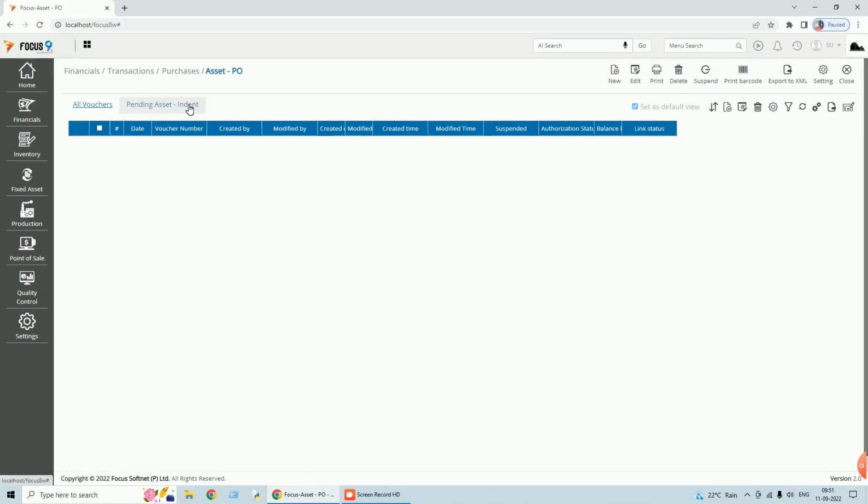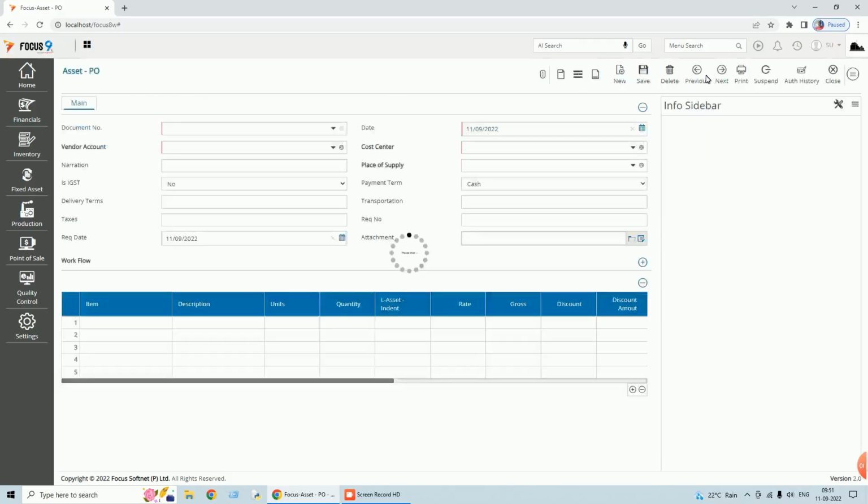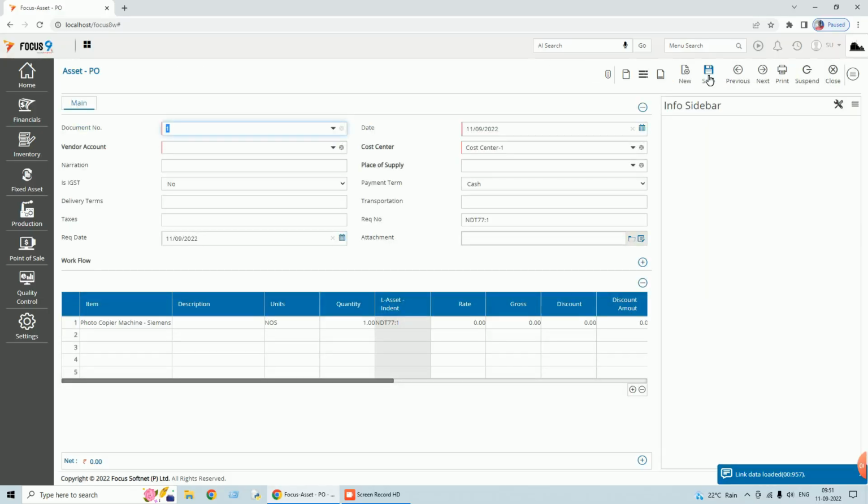Now I click on pending indents. Whatever the pending indents are, they will be displayed here. I will select the respective indent and click on convert. When I click on convert, all the contents from the asset indent will be copied here.